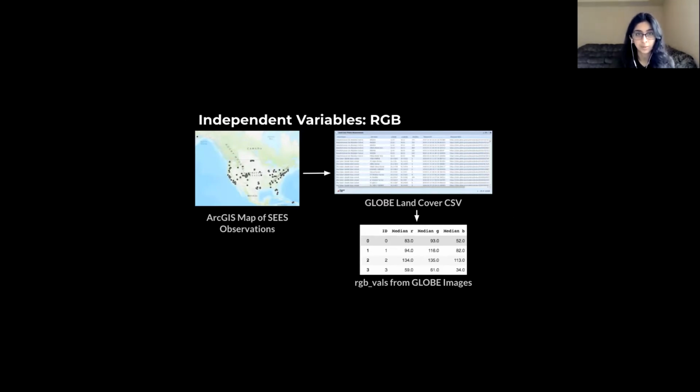From the Globe image URLs, we created an algorithm to fetch the image, compress it to a thumbnail, and extract the RGB values from each thumbnail pixel. Then, for each image, we created a color vector of the image's median R, G, and B values. The table on the bottom right shows our calculated median RGB for our first few observations.